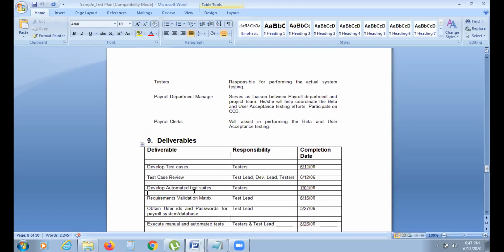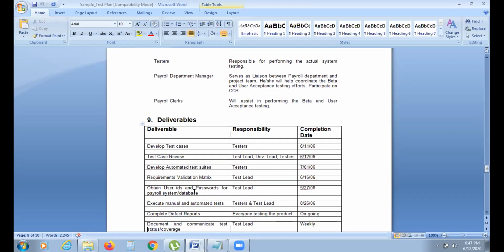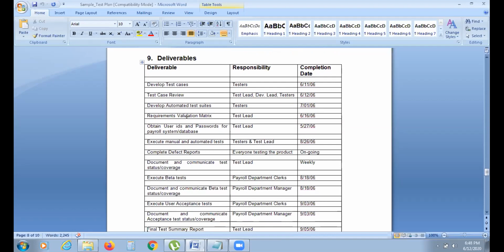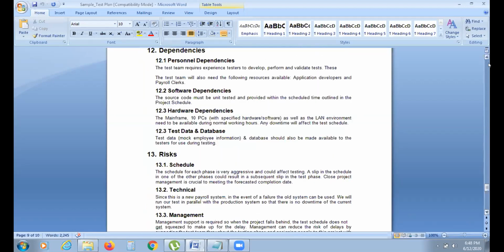Next one is your deliverables, right? What are the reports you have to submit after your testing? Develop test cases, test case review, develop automated test suites, requirement validation matrix, complete defect report, document and communicate status report. When you have to submit, who is the responsible person for that, who is going to execute beta testing, alpha testing, user acceptance testing, and when the final summary report has to be given. Everything will be given in detail, right?